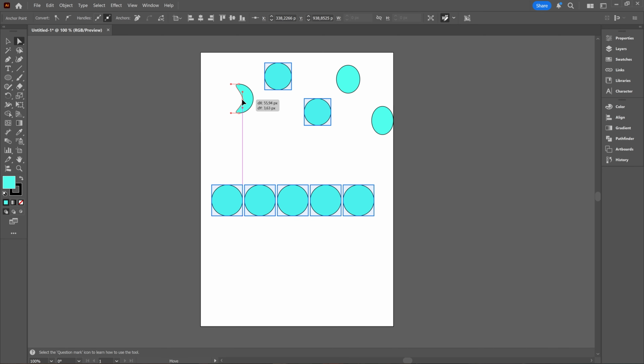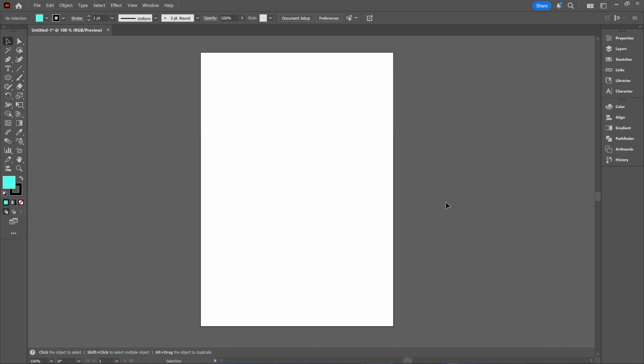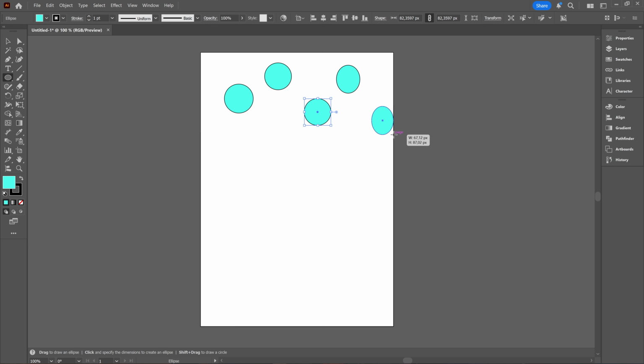In this tutorial, we'll take a look at how you can use global edit in Adobe Illustrator. So first, to show you, I'm going to make an ellipse by using the ellipse tool. And then, just so you can see, I'm going to make a couple ellipses here. I'm just making them by hand.